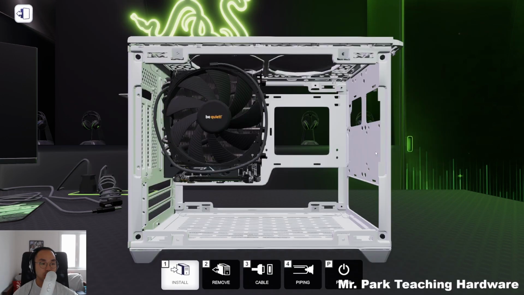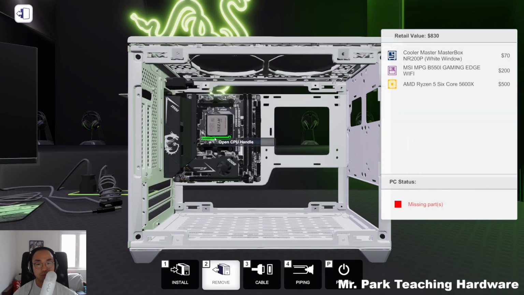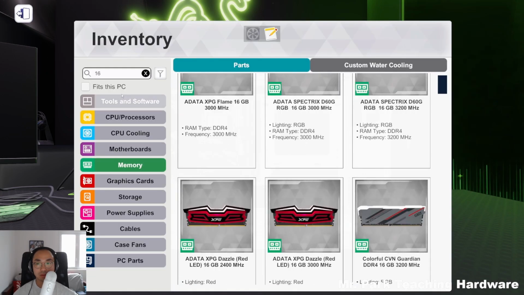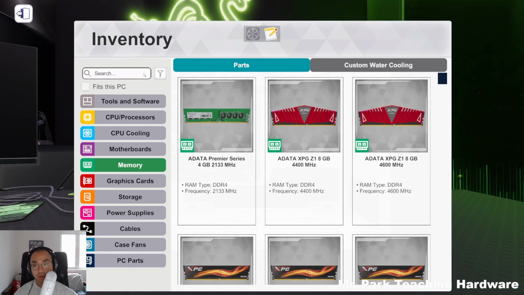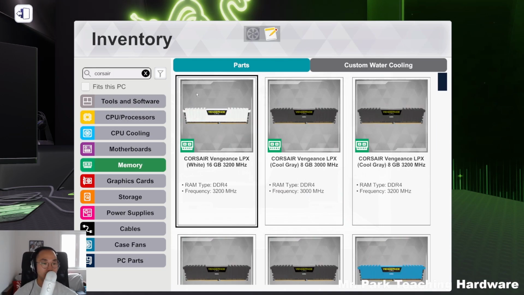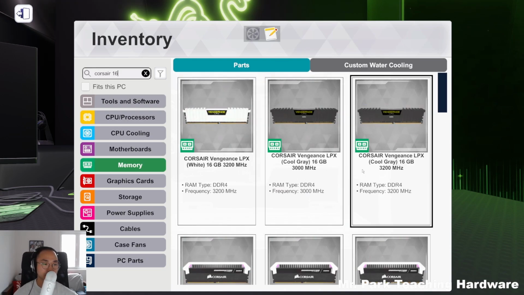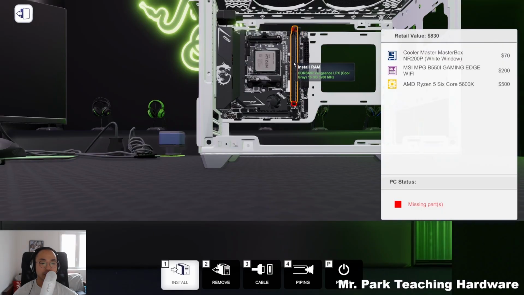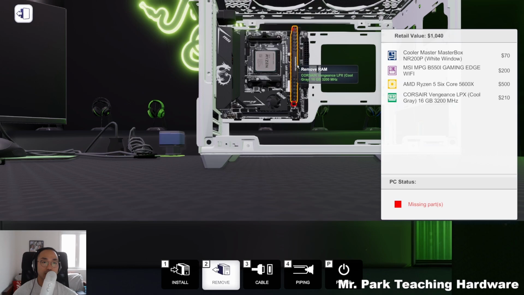Okay. So let's go with this one. We're going to need to remove this guy, and we're going to install Corsair 16 right here. Oh, they want me to open up the memory clip, which is awesome. You do that in real life as well. And then we install the RAM. Wow. They're making me install one at a time.